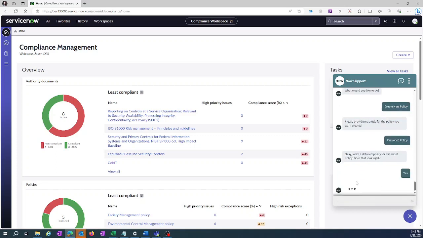Yes. So at this point, the integration between compliance management and OpenAI is going to start drafting a policy text. Now this will take about 30 seconds to a minute and a half to update. So I'm going to go ahead and pause the recording for a moment and then bring it back once we have our policy text.